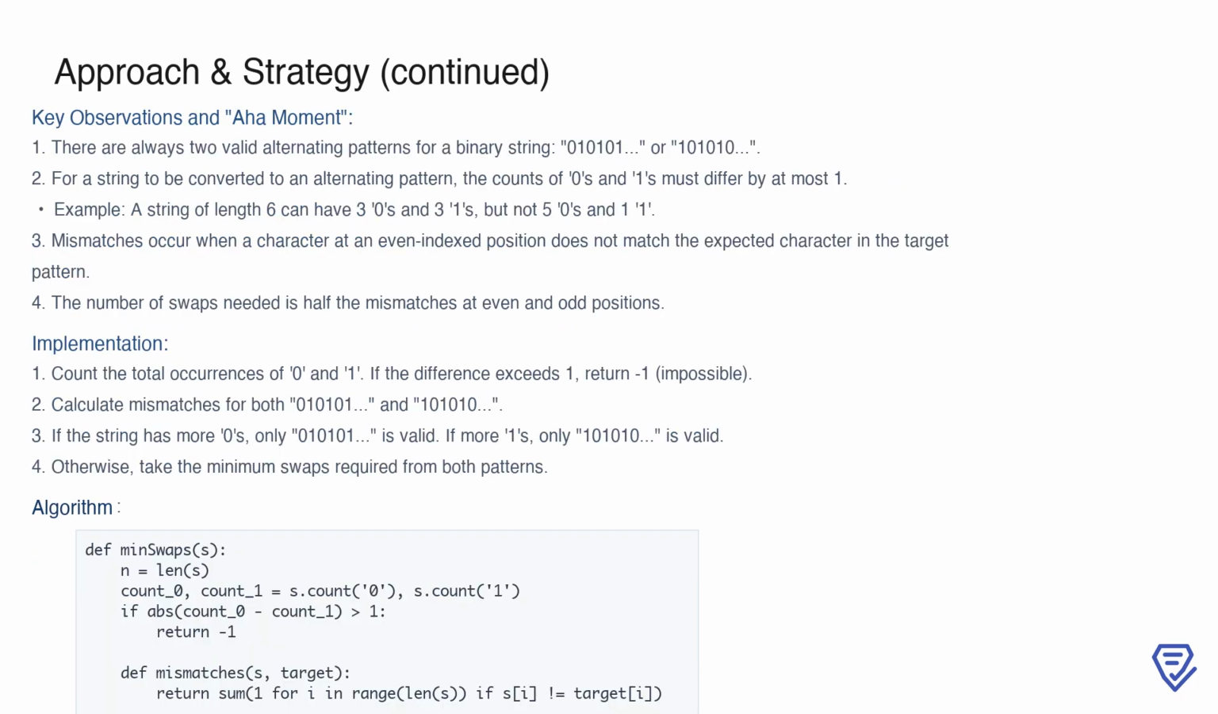Now, let's break down the key observations that make this optimal approach work. First, there are always two valid alternating patterns for any binary string, 010101 and 101010.